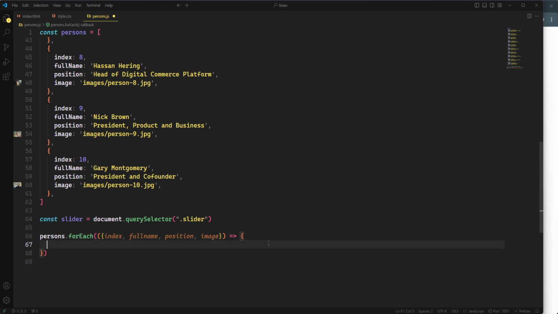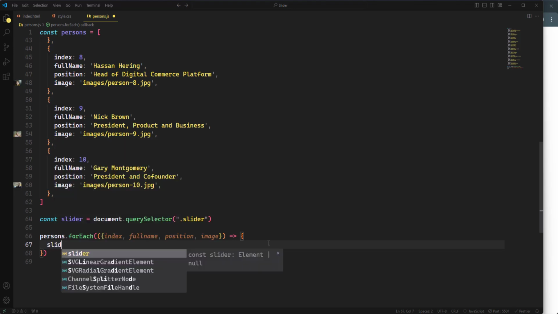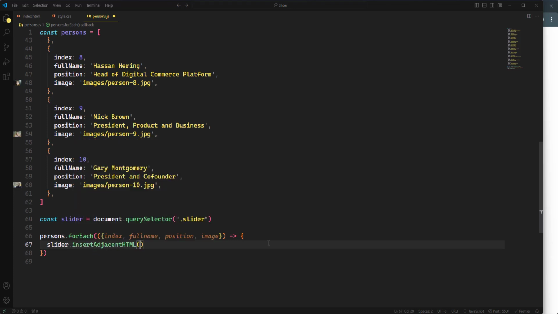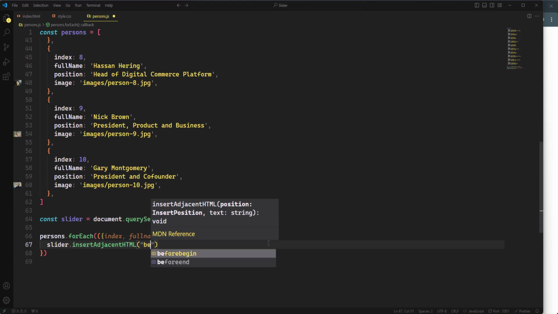So again, we used here a destructuring assignment syntax in order to extract properties from each object in the array and make them directly accessible within the loop. Now inside the loop we have to create and insert the HTML elements. For that, I'm going to use one of the methods called insert adjacent HTML. This method inserts the provided HTML string at a specific position relative to the slider element. As the first argument, I'm going to insert here before end. So here before end inserts the HTML right before the closing tag of the slider.